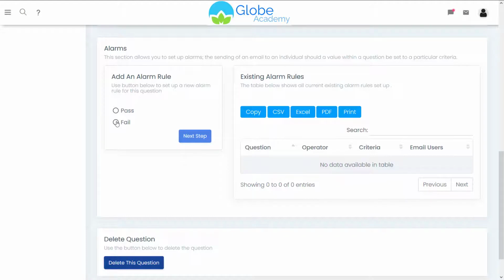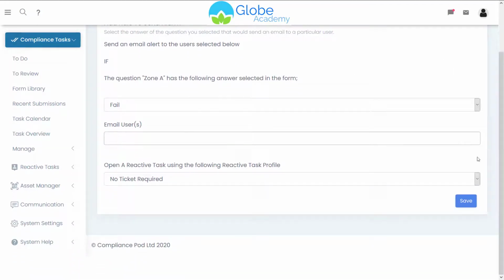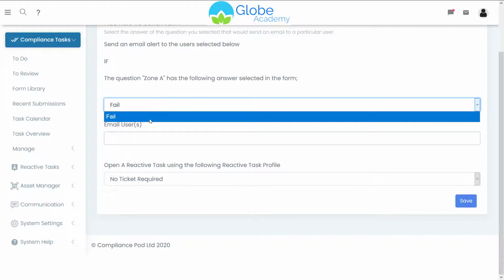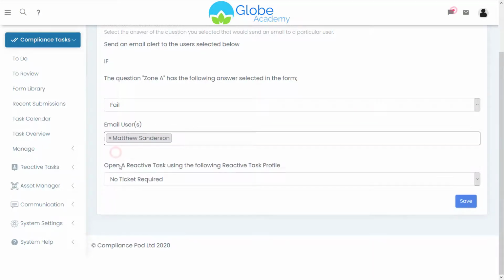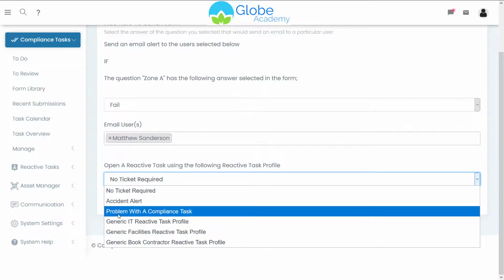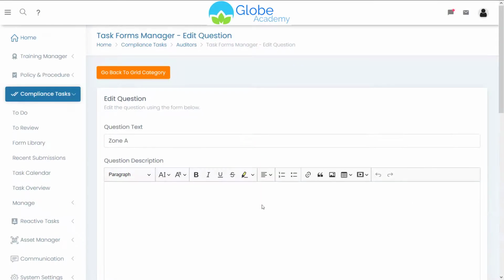We do this by adding an alarm. Select the column name that will trigger the alarm. In this case, it's Fail. Then click Next Step. This page will talk you through the process. Send an email alert to the users below if the question Zone A has the following answer. We've selected Fail. So now we choose who to email, and then we can select a reactive task profile, which will generate the reactive task ticket. Click Save. Creating more zones and setting more alarms is done by repeating the same process.